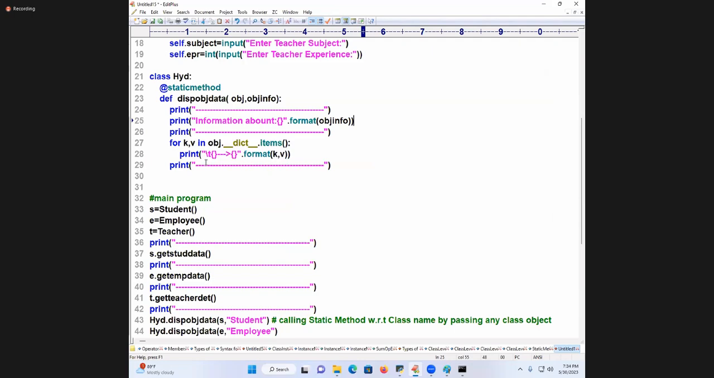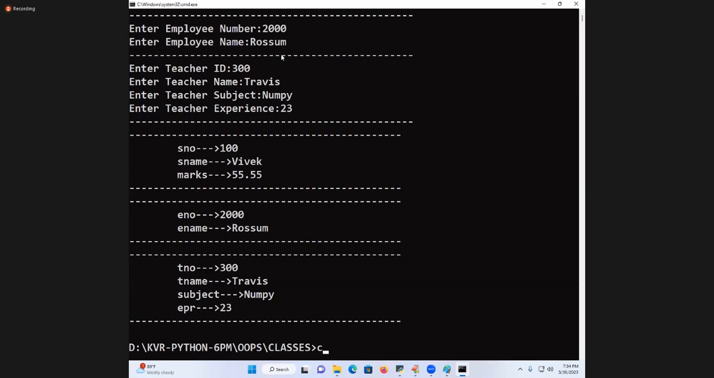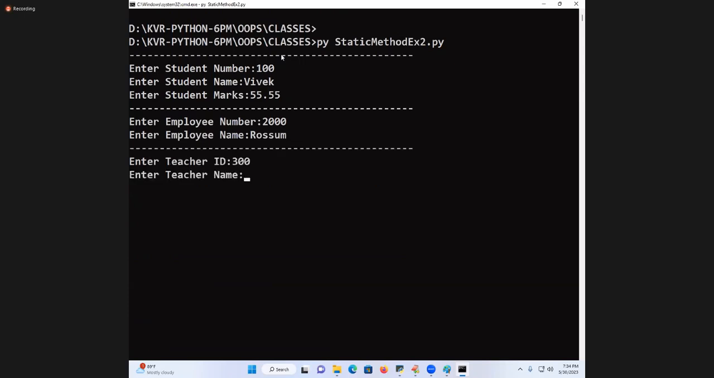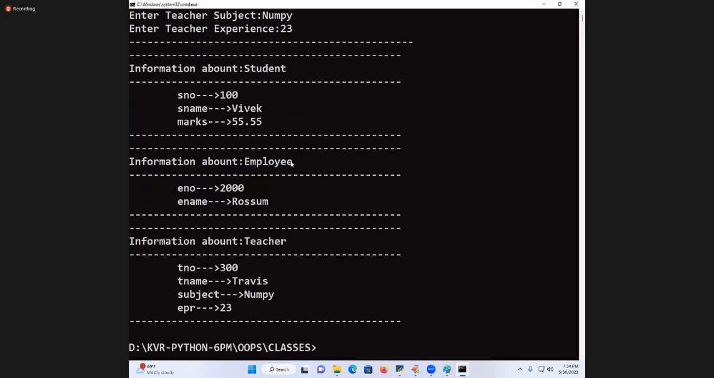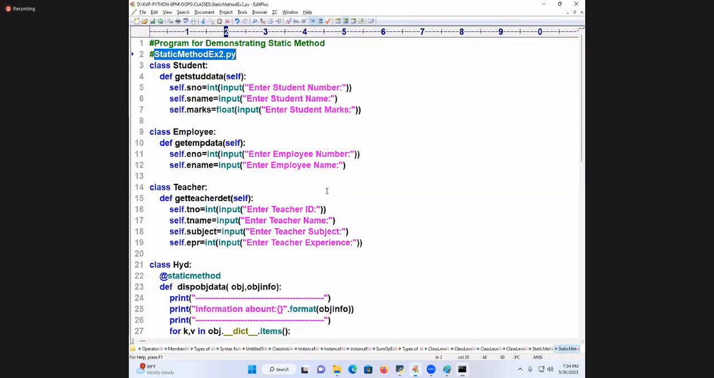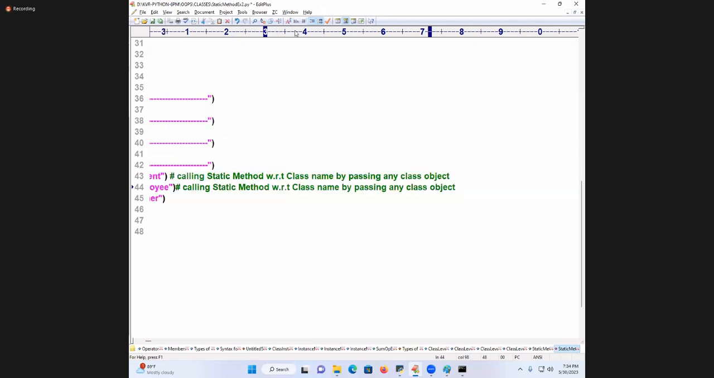Go to the place, save it to .py, passing the parameter, execute it, see students. Execute it, py, enter. Number, name, IDs, everything done. Information about student, information about employee, information about teacher. How am I calling? With respect to the class name, by passing the object. Are you able to follow me?